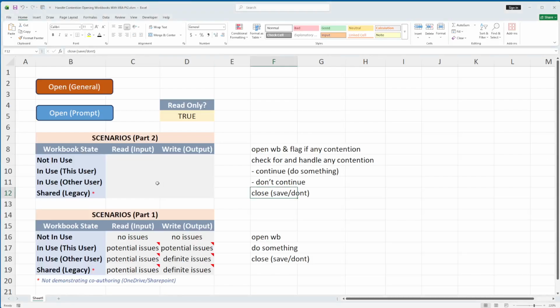If you recall from part 1, when the macro runs, the workbook that we're going to open is either not in use by this user, so the user running the macro, in use by another user, but it's not a shared workbook, or it is a shared workbook. And in each case, the macro is either going to read or write to it.